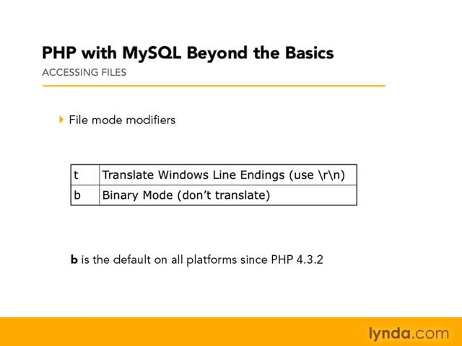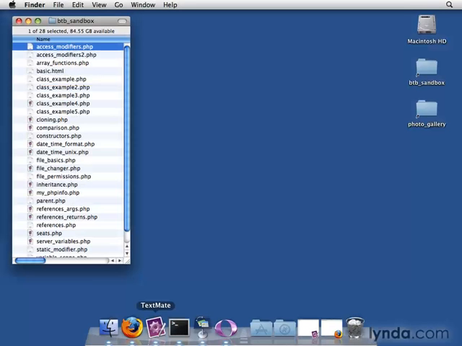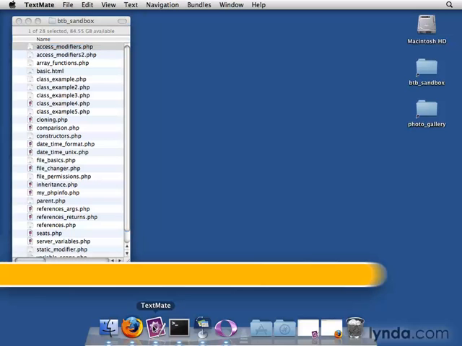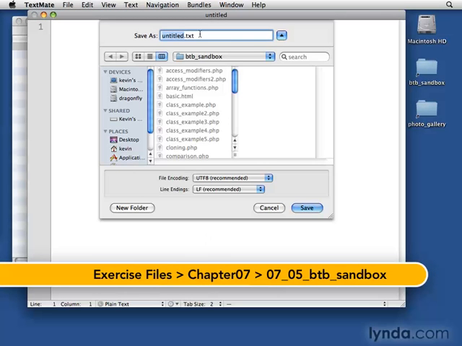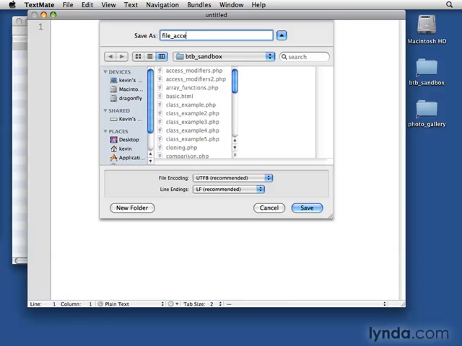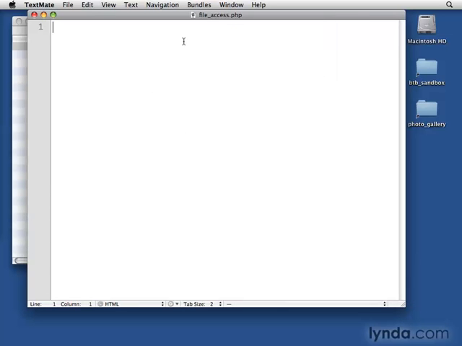Now let's get some experience using fopen. So I'm going to open up TextMate and let's create a new file, and I'm going to save it in my B2B sandbox as file access.php. In this file, we're just going to concentrate on getting access worked out. So we already talked about the fact that it was going to be fopen that we would be using. So let's specify the file name, and let's just call it filetest.txt. Just a nice simple name.